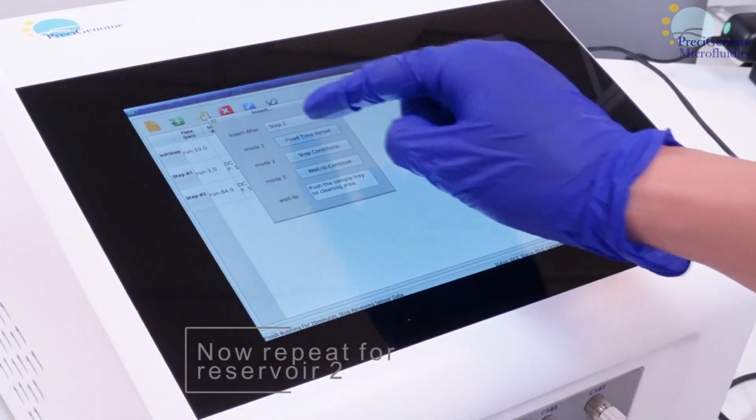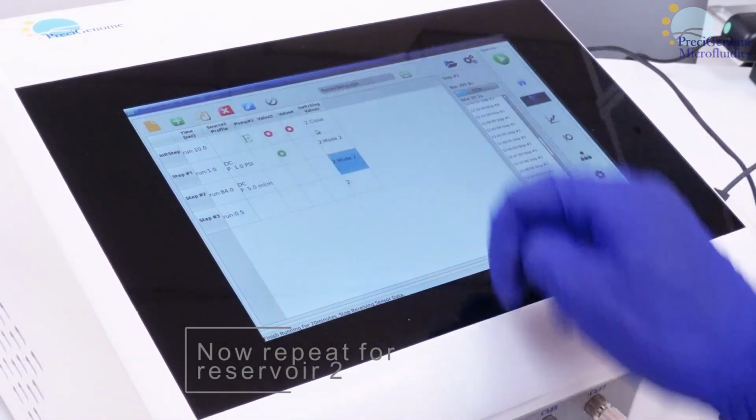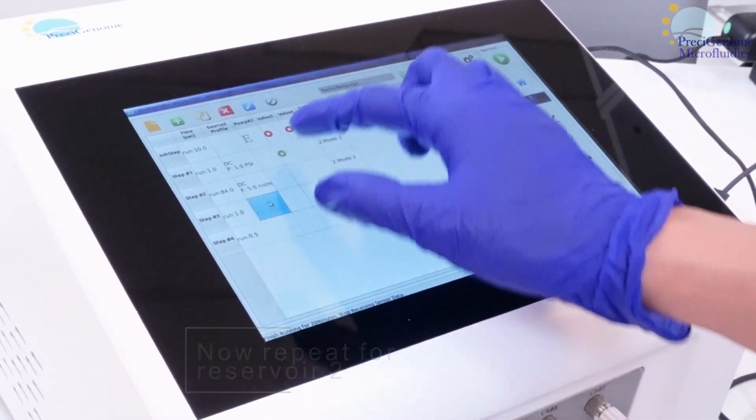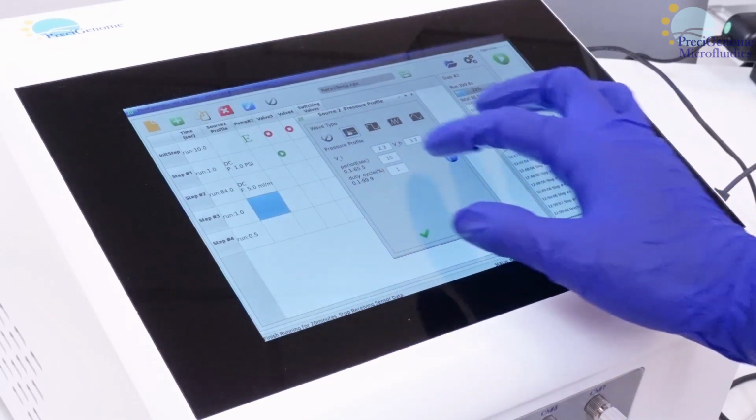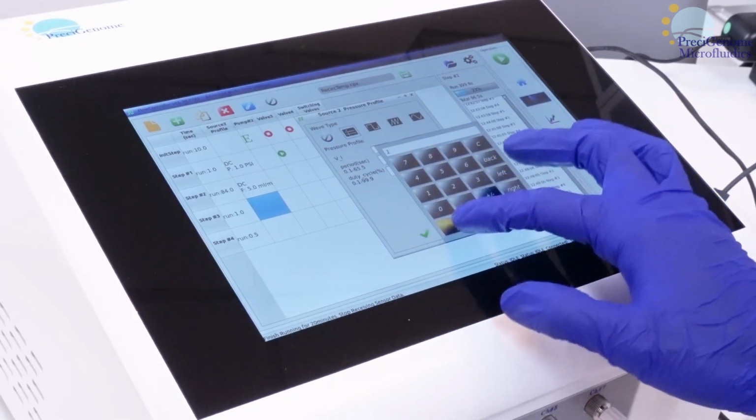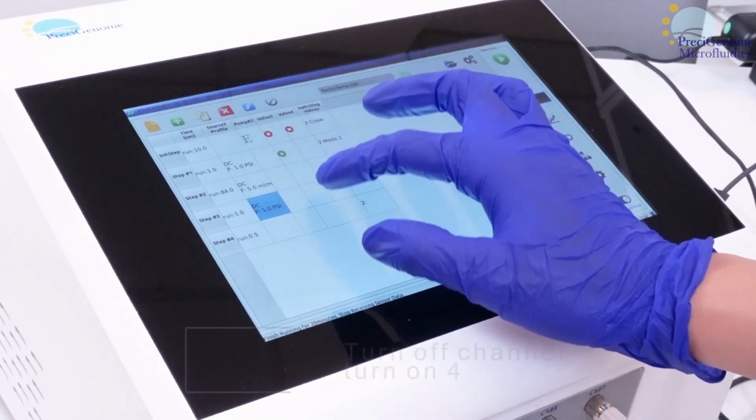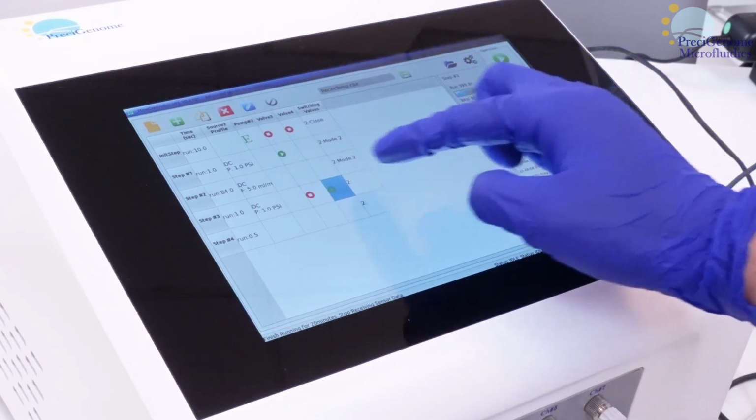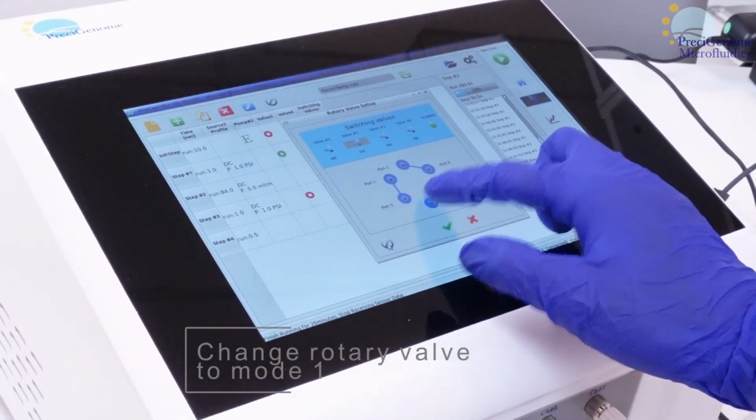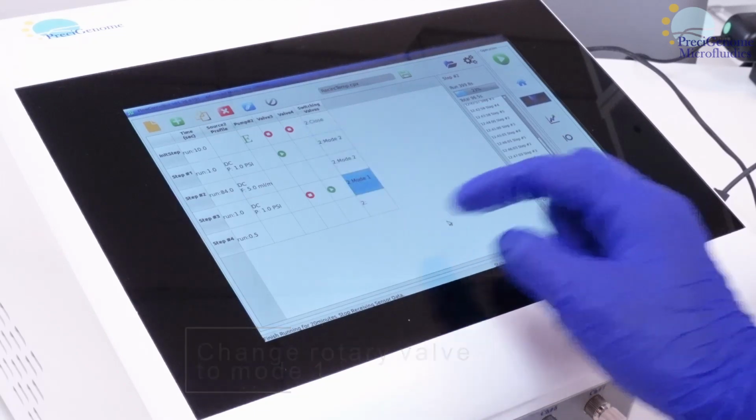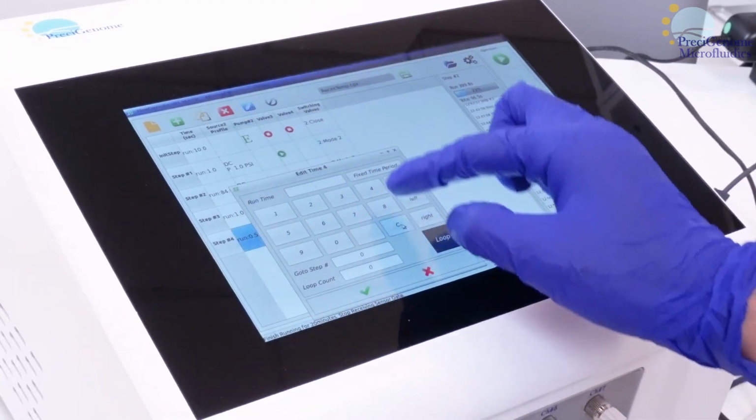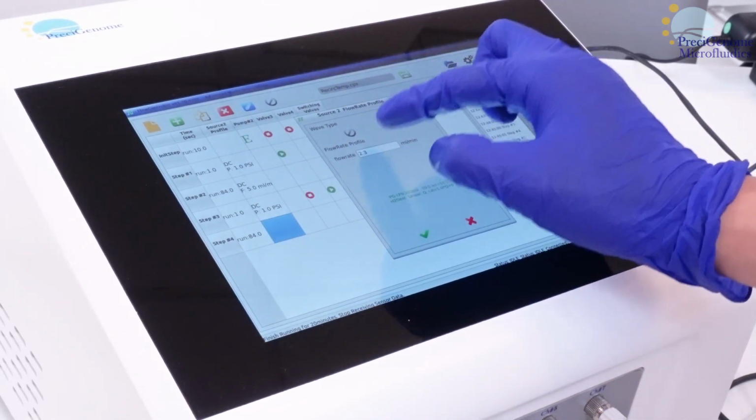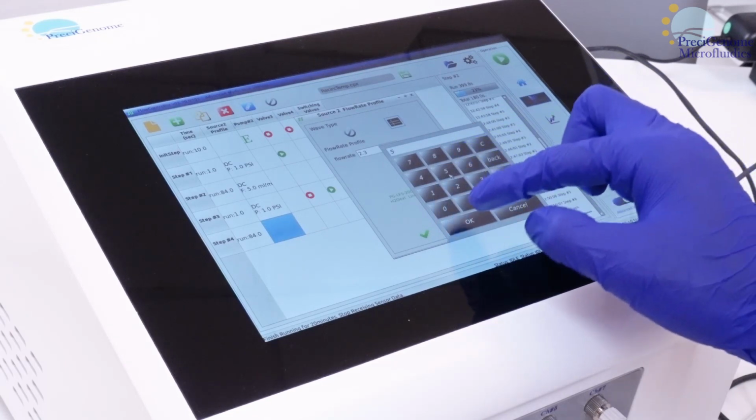Now repeat this process for reservoir 2 and write steps 3 and 4. Step 3 is very similar to step 1, but now we turn off channel 3 and turn on 4. We also changed the rotary valve to mode 1. Step 4, meanwhile, is similar to step 2. The only difference is that it uses mode 1 of the rotary valve.